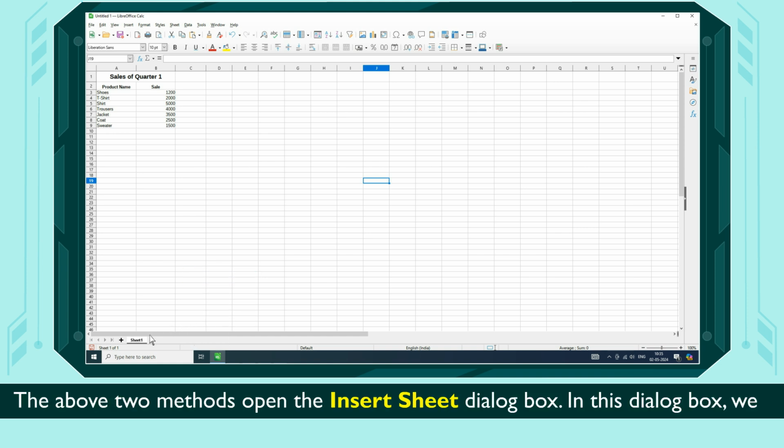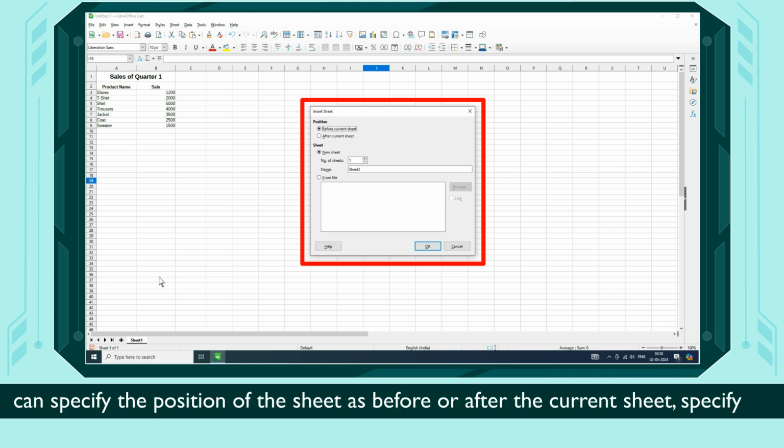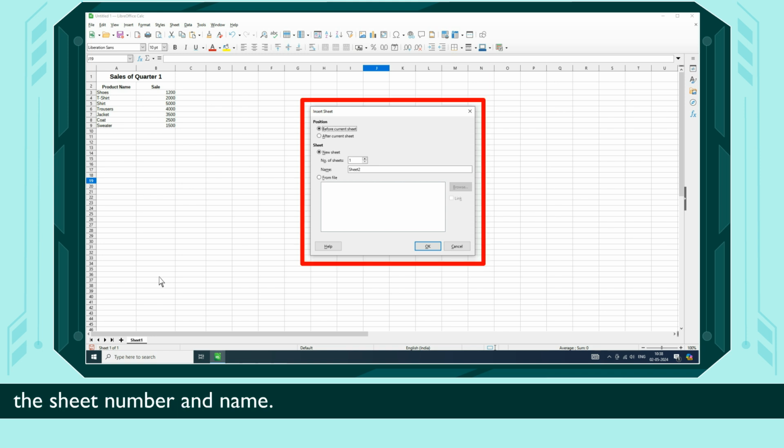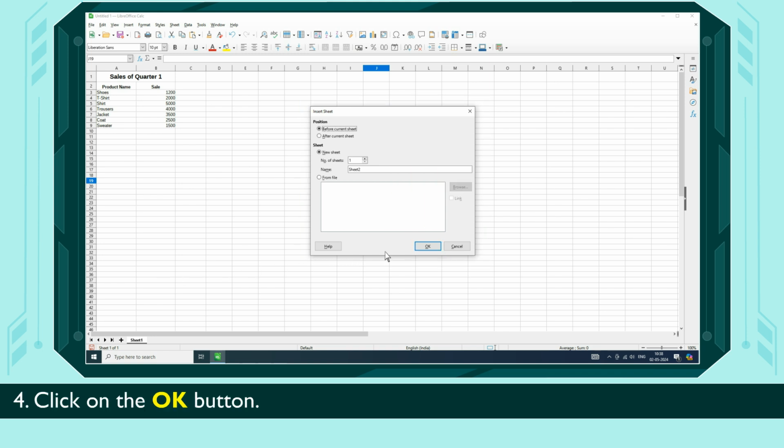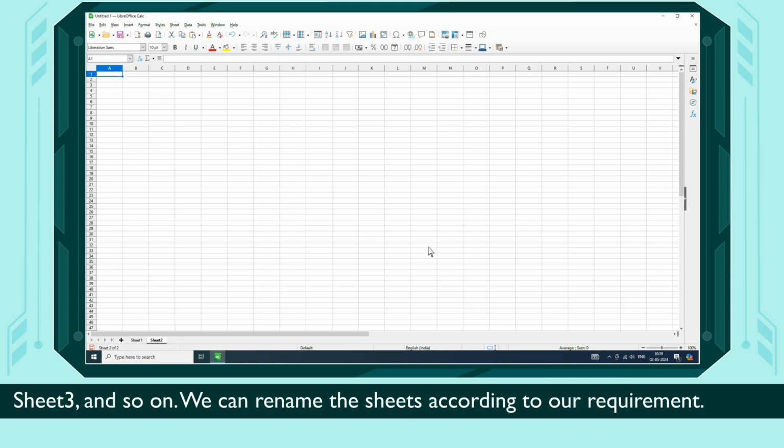The above 2 methods open the Insert Sheet dialog box. In this dialog box, we can specify the position of the sheet as before or after the current sheet, specify the sheet's number and name. 4. Click on the OK button. The new sheet will be added. By default, the new sheet names will be Sheet 2, Sheet 3, and so on. We can rename the sheets according to our requirement.